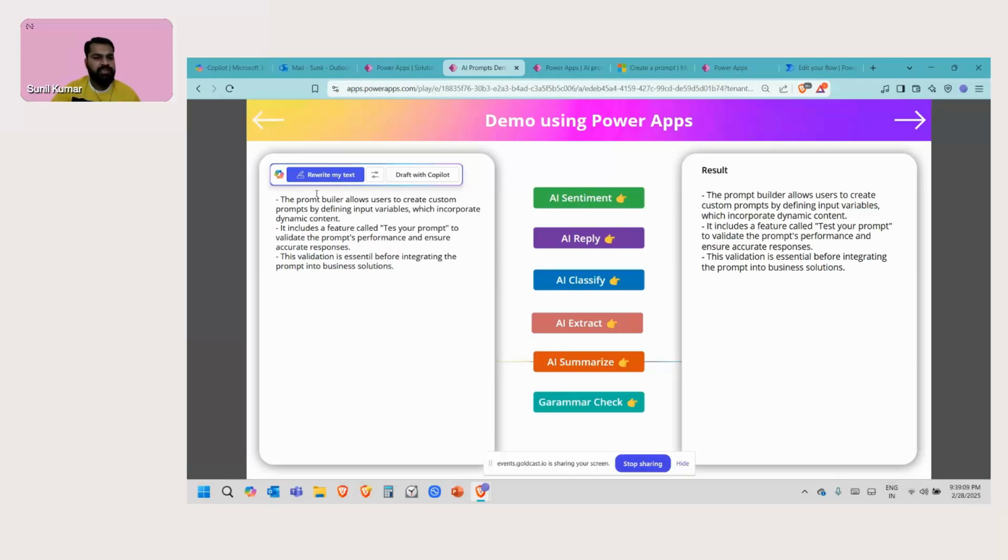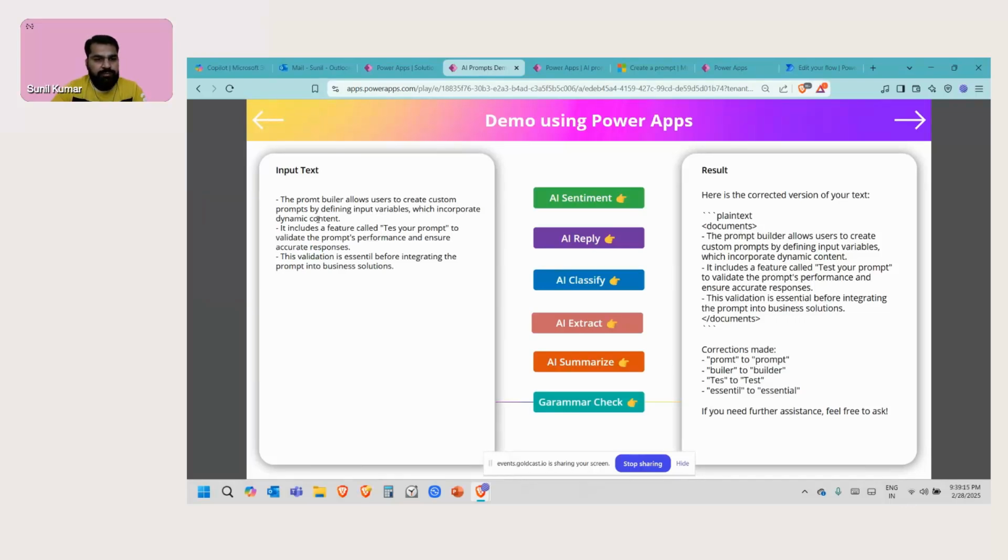Okay, so I have changed some of the spellings and then I'm running the grammar check. Let's see. The first one is here, which it has corrected. The second one is here, which is corrected here. The third one is this one, and this one is also corrected. The third sentence, which has essential spelling wrong, has corrected this also. Along with that, it has given me the corrections which it has made. How cool is that, right?